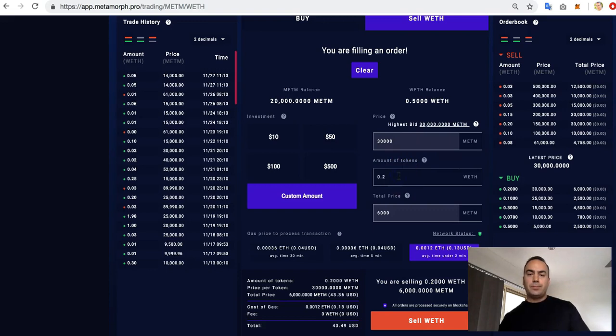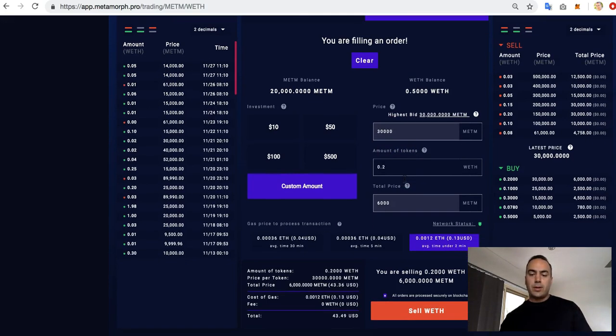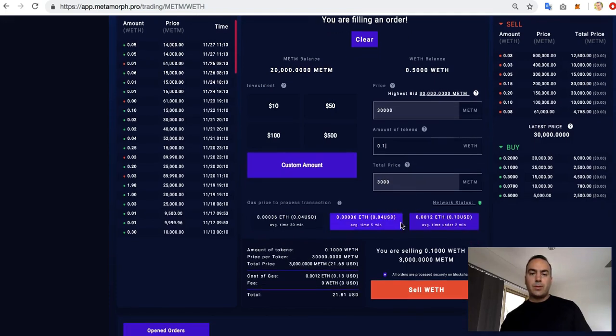What you'll now need to do is enter an amount. It's actually brought up this buy amount here for me. I can either buy that full amount at 0.2 WETH, or I can buy half of that, which is 0.1, and as long as it's over $5 here, the trade will go through.